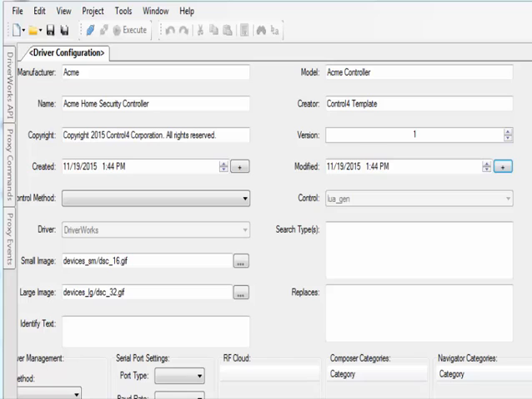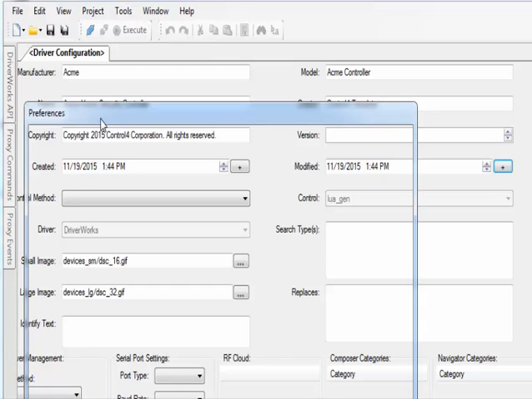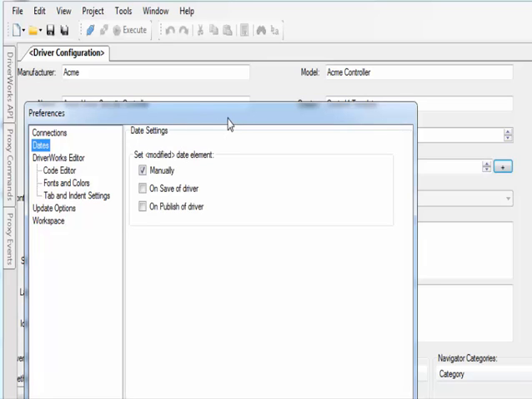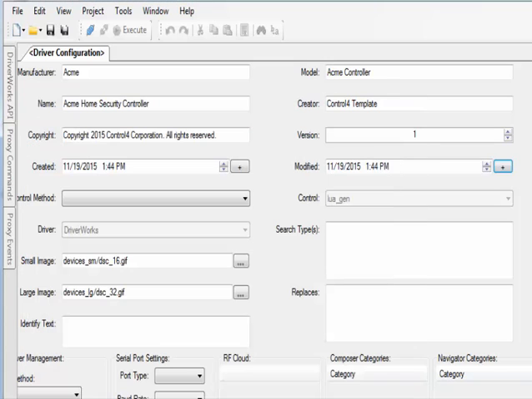You can also set the modified date element on a system-wide level under the Tools Options menu. Select Dates, and you're presented with 3 choices for how the modified date will be populated. Manually, as we have just demonstrated, upon saving a driver, or you can choose to have the field updated upon publishing the driver. Those are all of the changes we need to make on the main page for our driver. All of the remaining values are set correctly by default for us from the security proxy template. At this point, we've configured all of the high-level information for our driver.